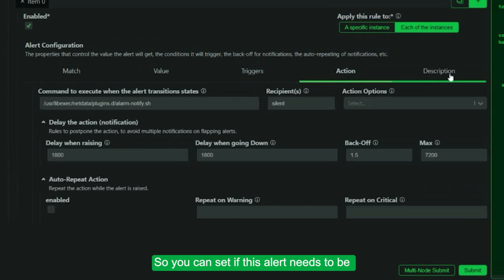So you can set if this alert needs to be triggered as a notification or should it be silent. So in this case, this is a silent alert. Even though it shows up on your dashboard on the alerts tab, it will not send a notification. So you can change this. You can simply remove the silent in there and it should work.